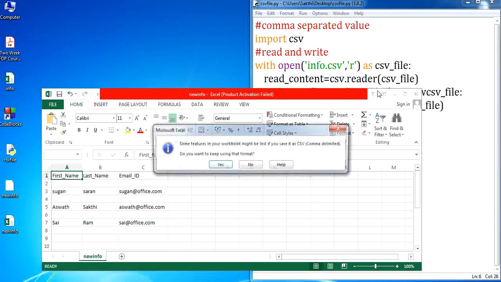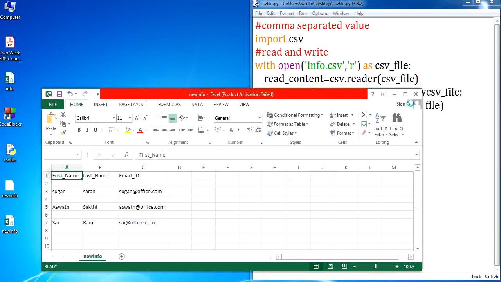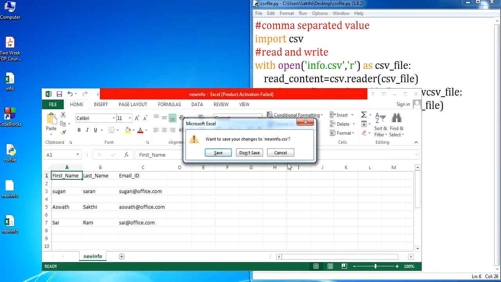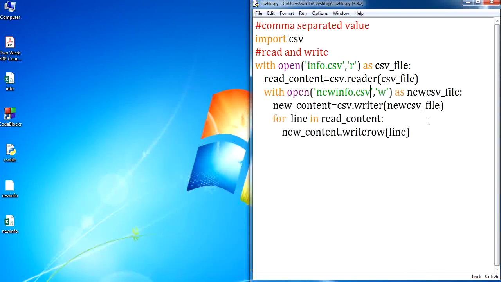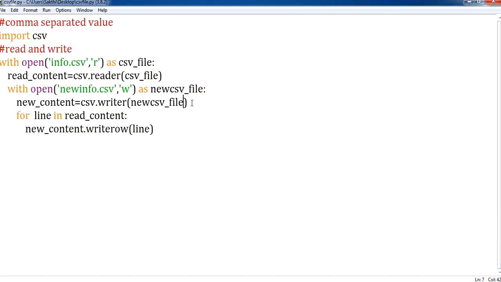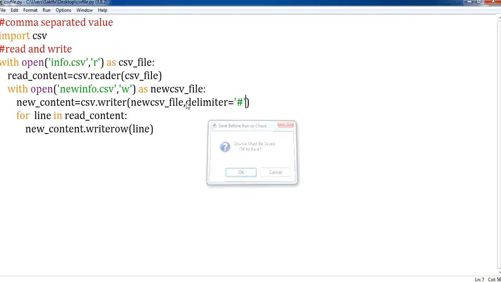If you want to modify this delimiter, for example, if I don't want comma as my delimiter and I want some other symbol as my delimiter, I can make use of one more parameter, delimiter, during the write operation. I can mention here delimiter, and I can give my delimiter. For example, I don't want comma, I want hash as my delimiter. So in such cases, during a write operation, a hash delimiter will be included between each and every piece of data. Now let me execute this.